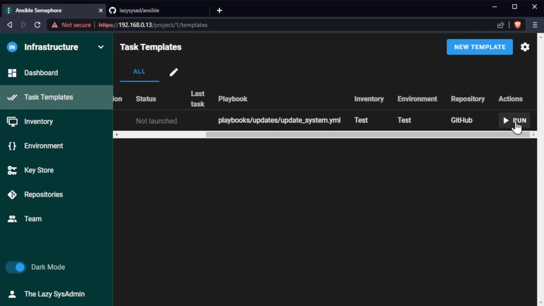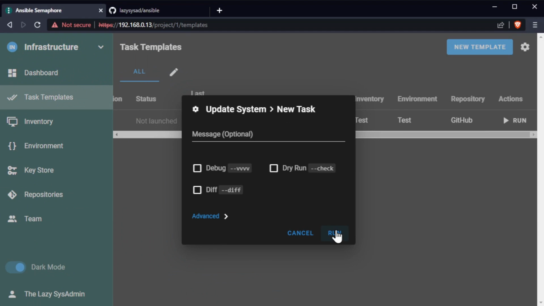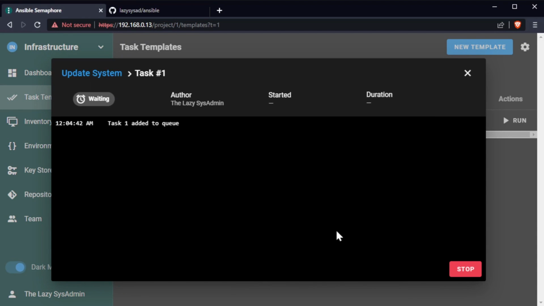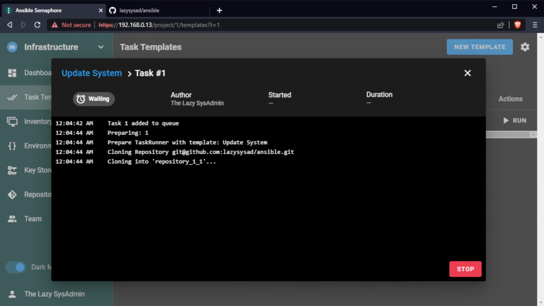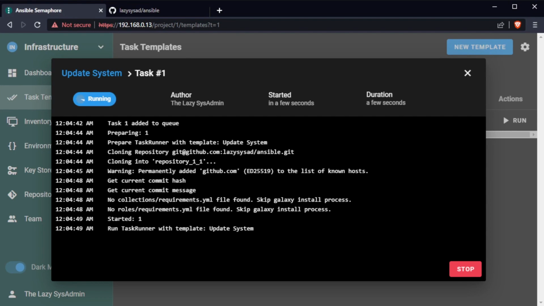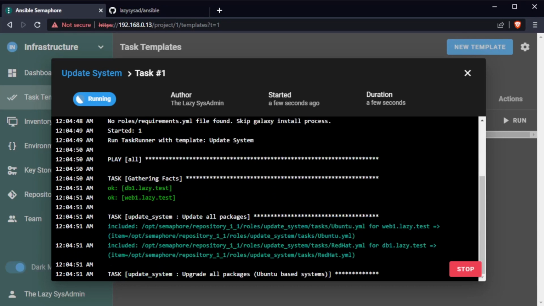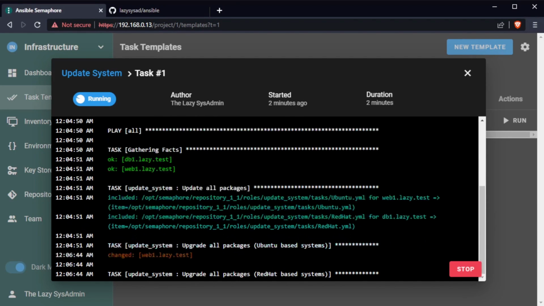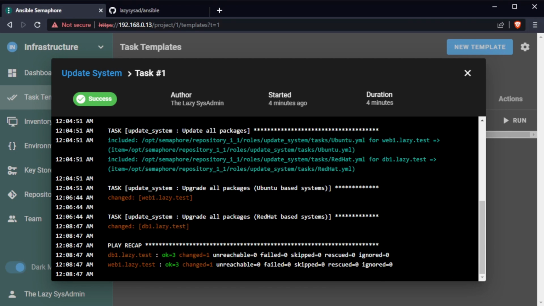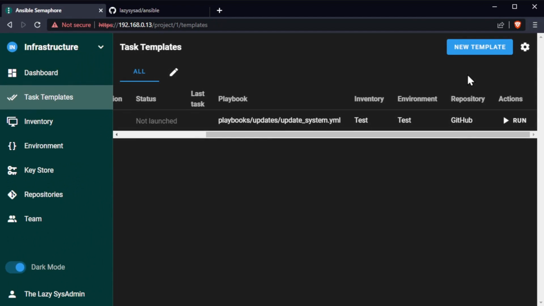Go back to the Semaphore UI and run the template. As you can see, the template ran successfully, and my servers got updated. Let's try to create a template for the Create Admin User playbook I created at the start of this video.